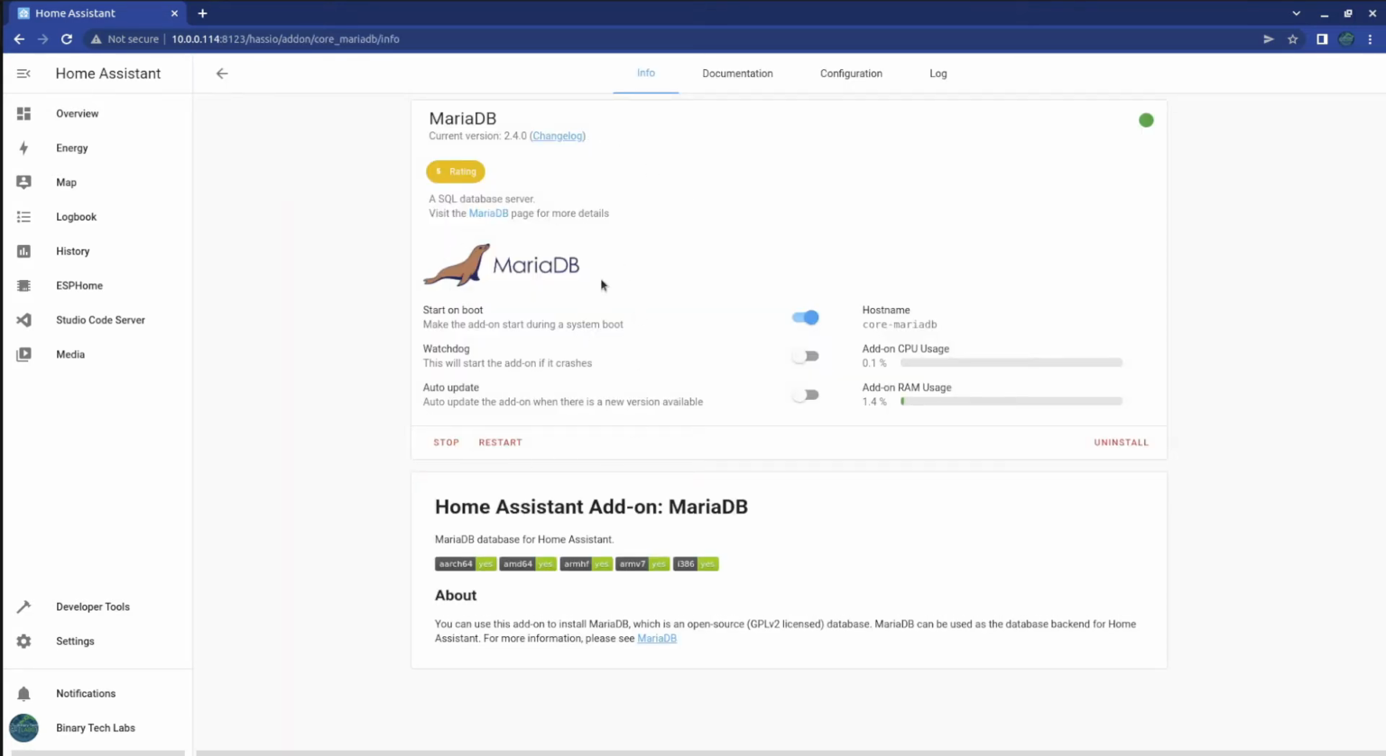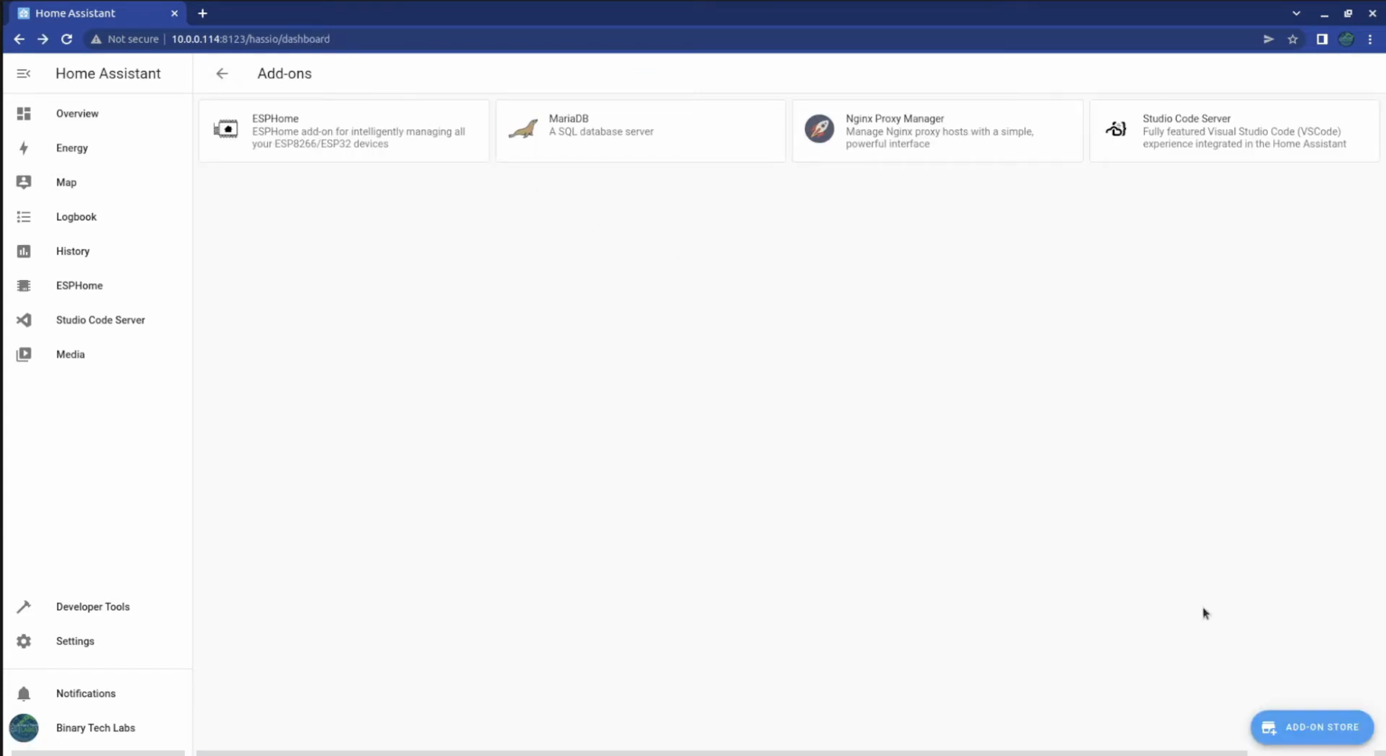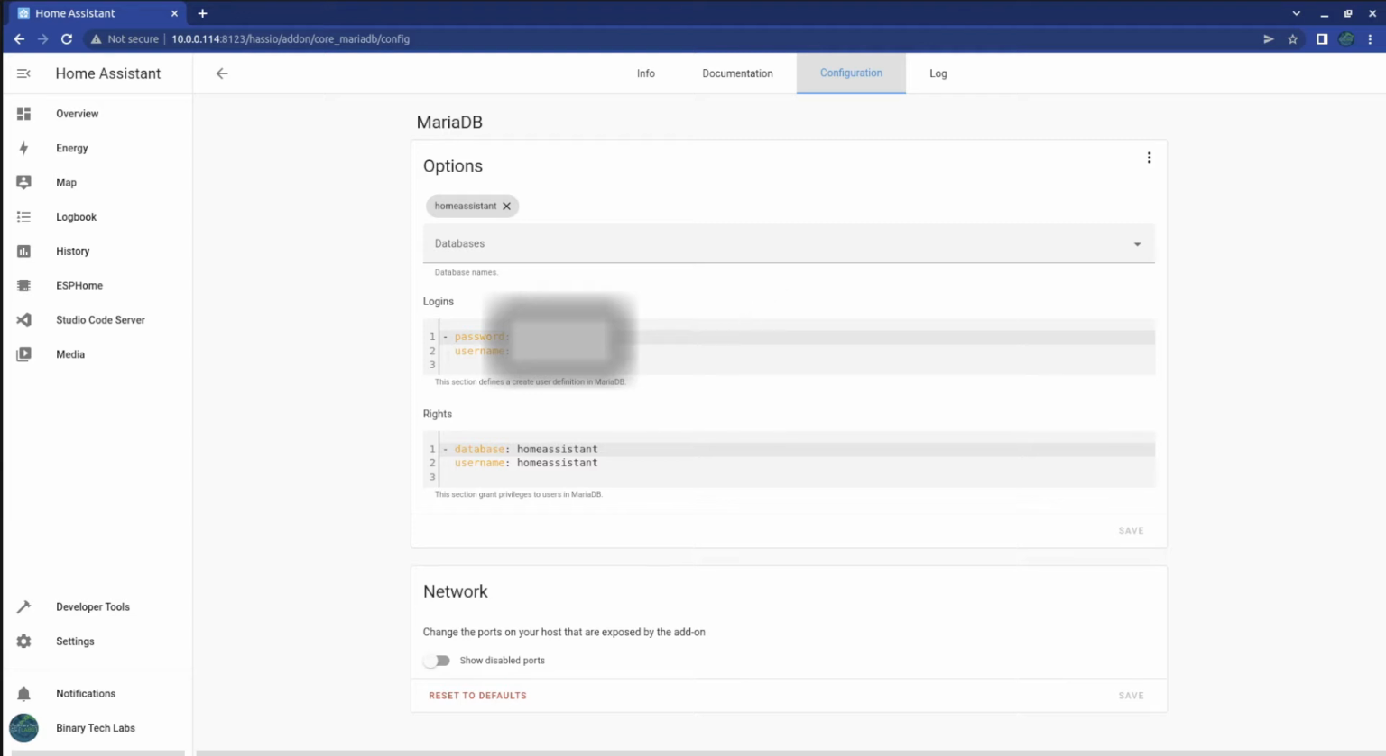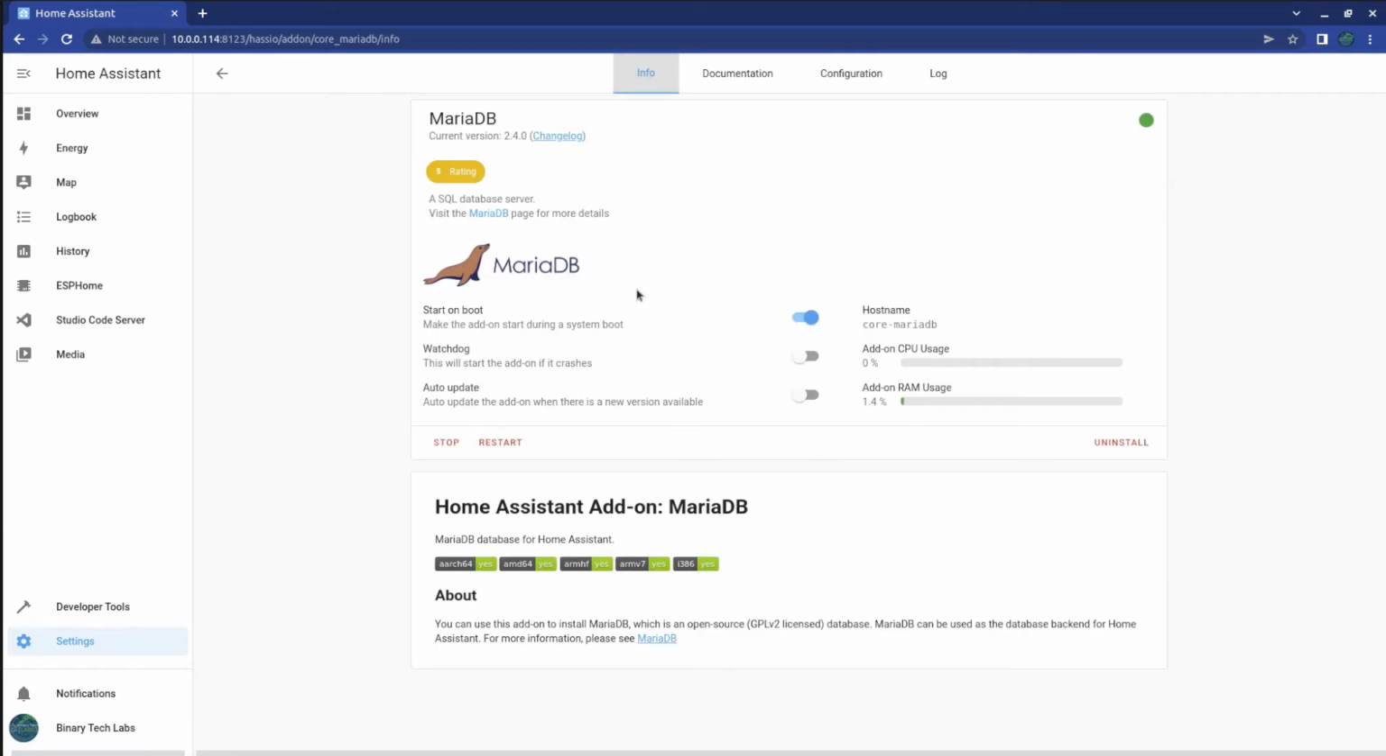So in order to install MariaDB, you would just find it in the add-on store down here, search for it, and when you click on it, you will see instead of this saying stop and restart, it'll say install. So just go ahead and install it. Once it has installed, then you can check the configuration to see the different logins and rights. And then once you have that set up, then you can just hit start.